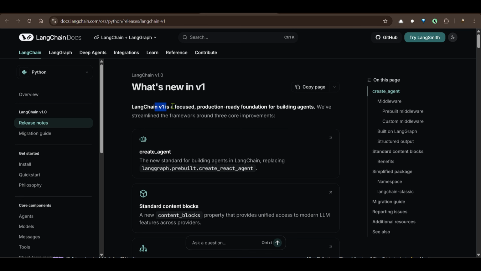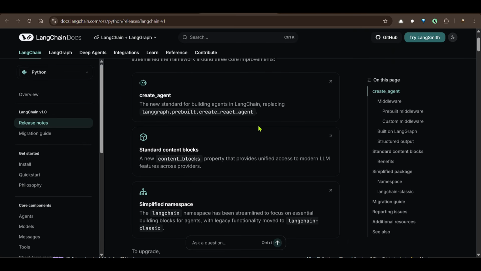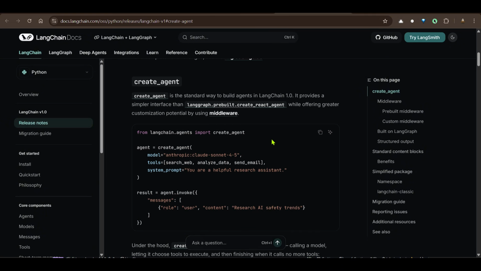So LangChain V1 is a focused, production-ready foundation for building agents, and they're focused on 3 different things. The first is create agent. This is a new class, a standard way of building agents. You can go here and see that it's pretty simple. We can just import the class here, and you can put in the models, put in the tools, put in a system prompt, and you can invoke the LLM here.